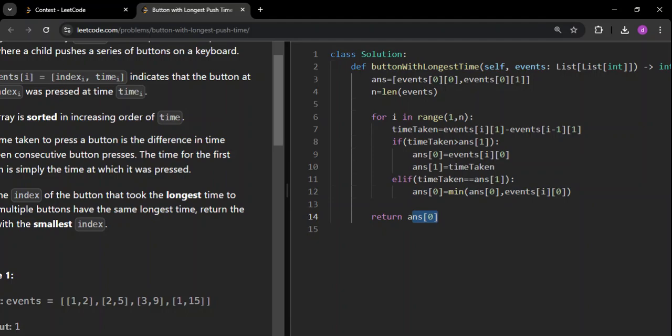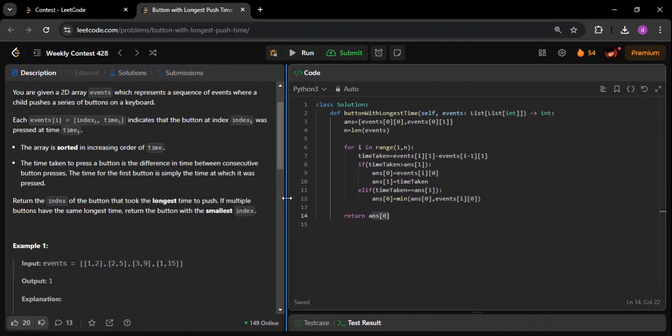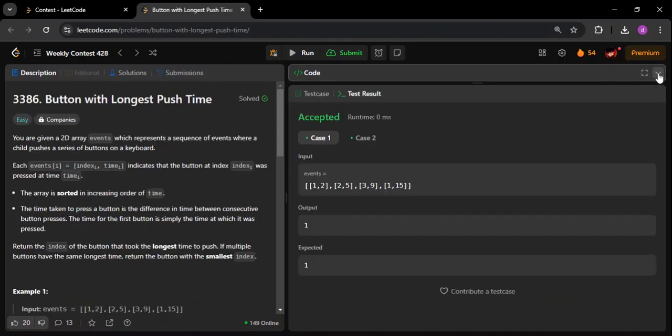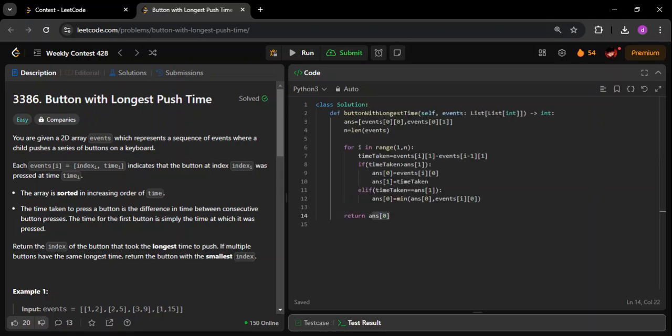Okay, let me quickly run this and show it to you. This was an easy question, so I'm not going into detail, because I'm sure you would have already done it. So I'm not going to redo everything for you. As you can see, this clears the test cases, and I've already submitted the solution. So yep, that was all for this video.